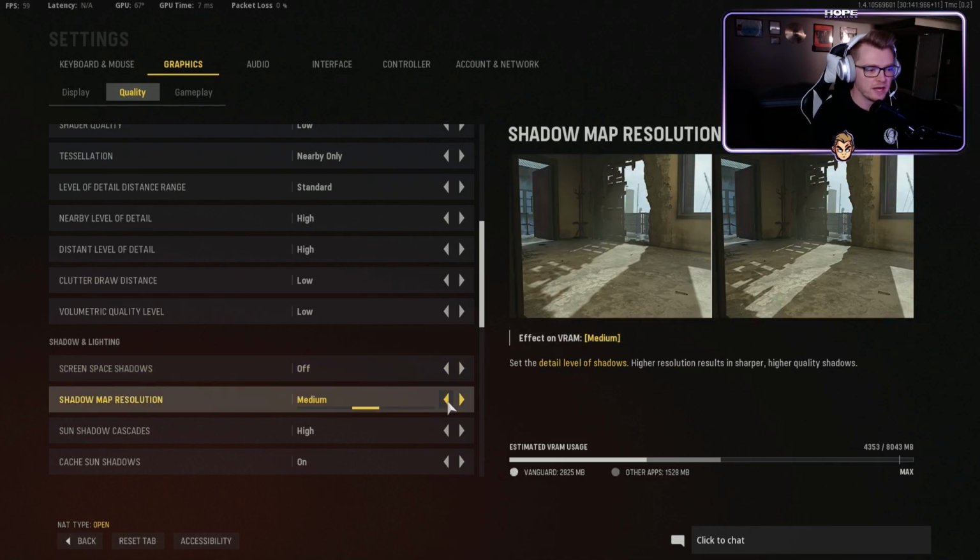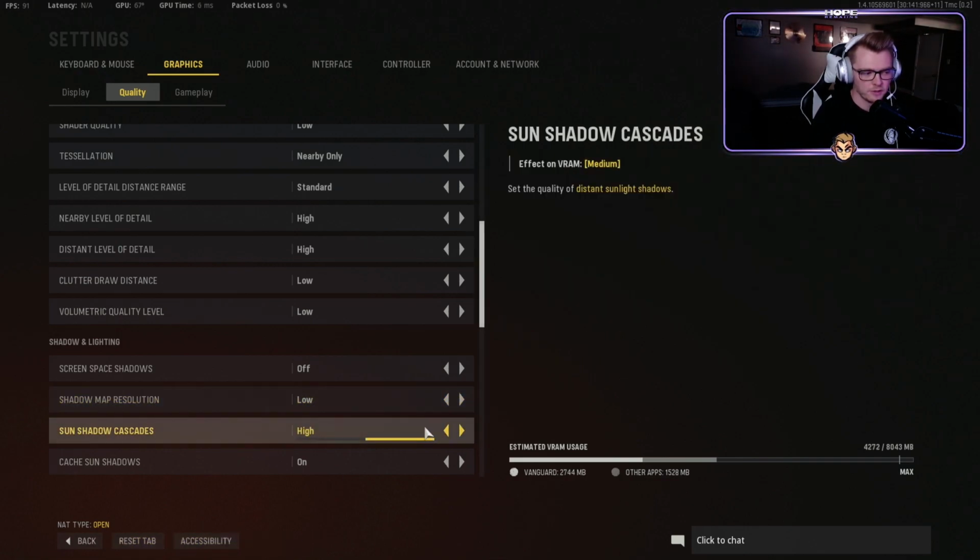Shadow map resolution, I have it on medium. Don't put it on ultra, let's just say it that way. It does have a pretty good impact on your performance. So I'm just going to leave mine on low. I don't think you need anything higher than that, unless you really want to see a lot of details.